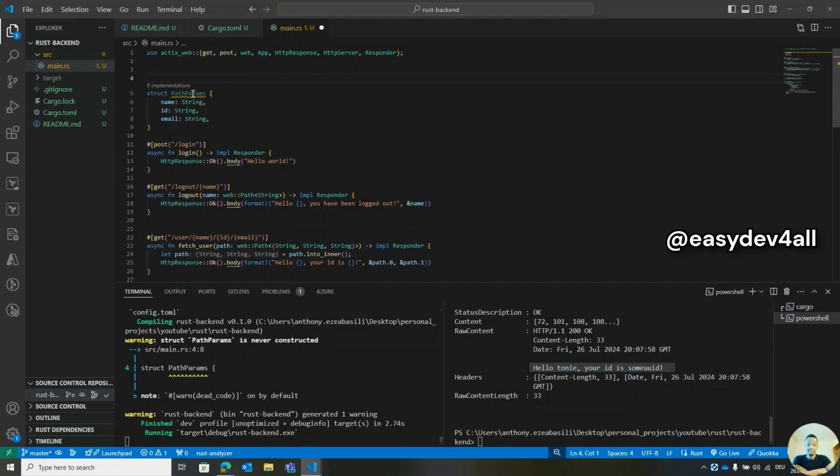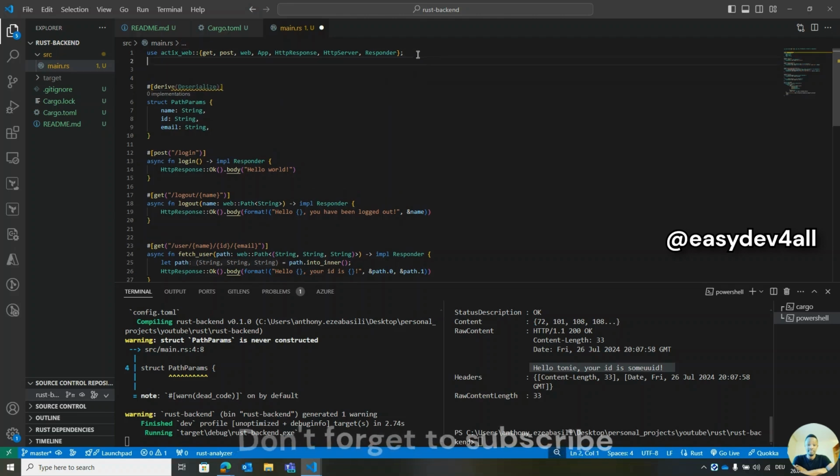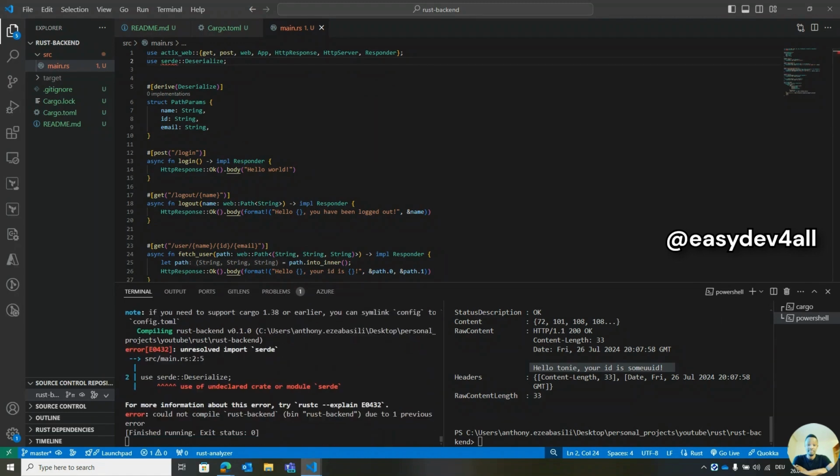The only important thing, of course, is that this struct would need to at least implement Deserialize. So I would have to install serde more or less to help us do this. So the Deserialize, and this should come from serde::Deserialize like this. And of course, we don't have it installed, so we need to install it. Pretty straightforward. So let's just go ahead and do that.